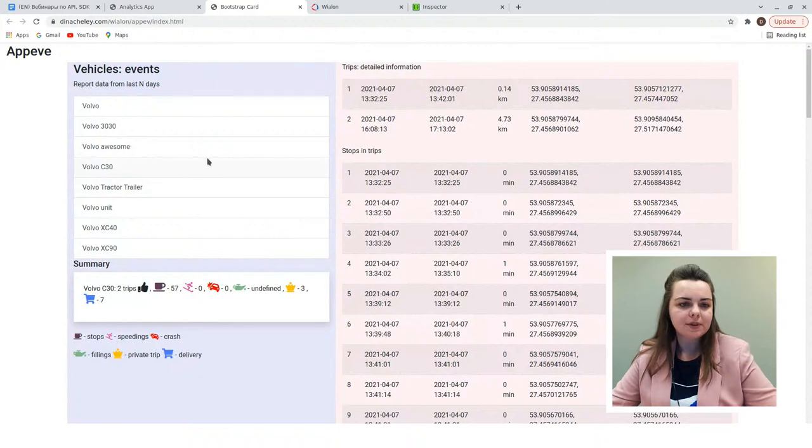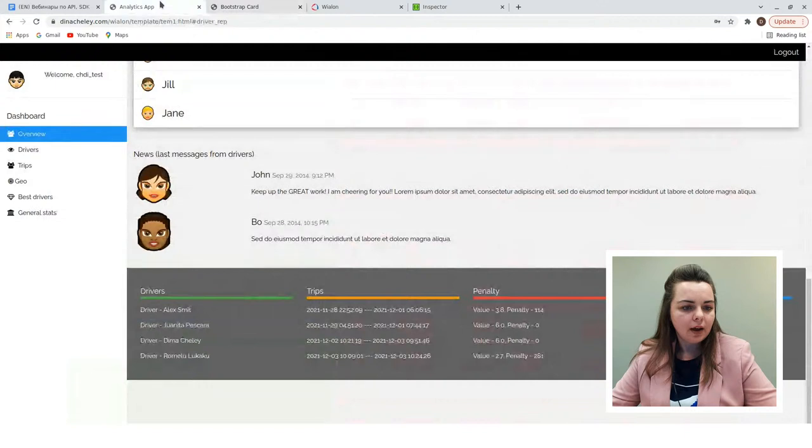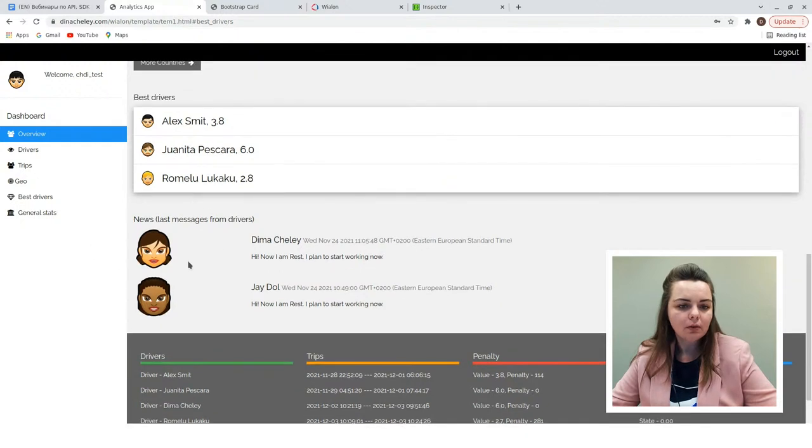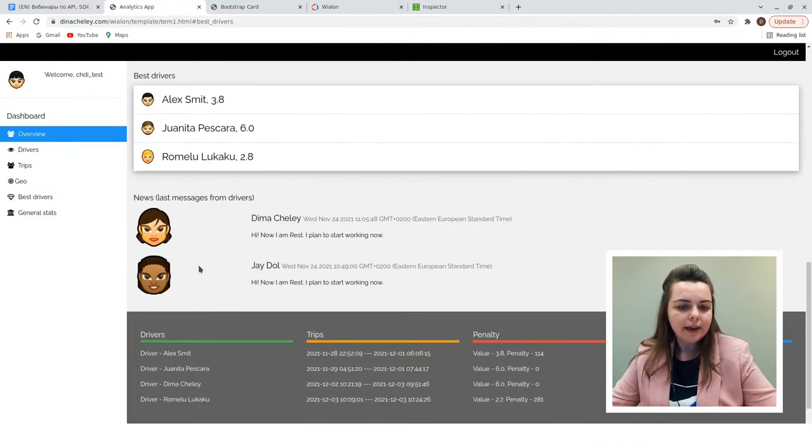So you can create something like this if you need such a report. Again, let's go back to our interesting menu, which is best drivers. Here we just get information about our drivers, about the drivers' behavior, the value of their behavior. And here we give some information about driver's activity.